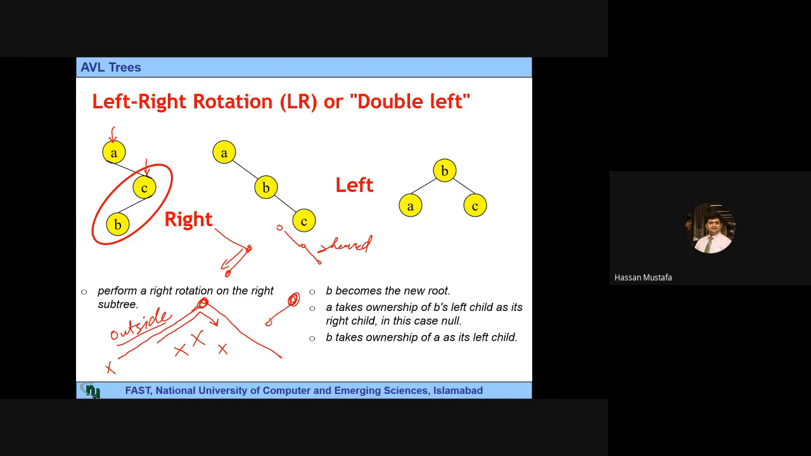node, I have inserted something in the inner side of the tree on these places. These are the inside of the tree. So I have inserted in the inside part of the tree, then a single rotation does not work. What I would have to do is pull this inside node towards outside. So I would perform a right rotation on node C. When I perform a right rotation, this B would go upward and C would go downward. I would get to this shape.